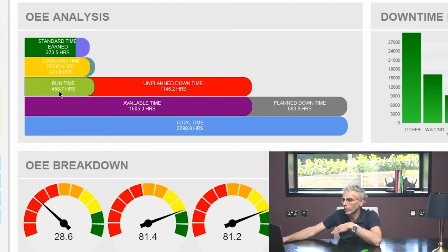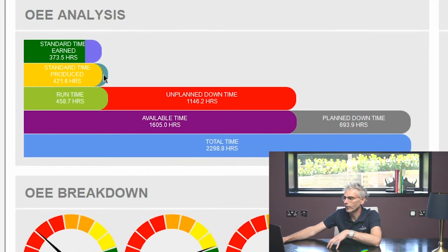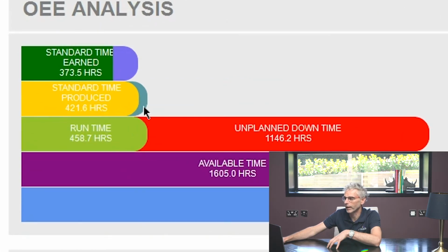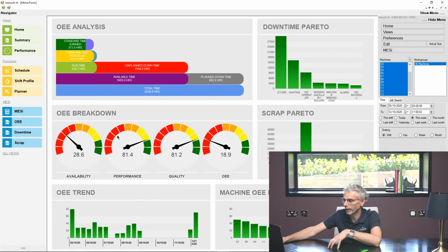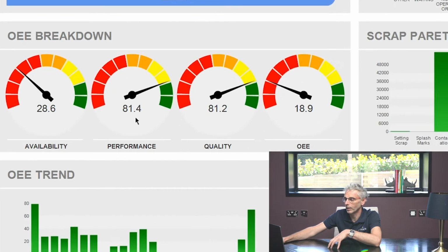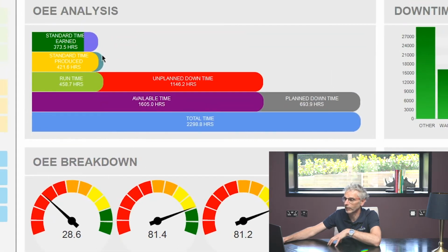So, as we work up the staircase, of my 458 hours, my standard time produced is 421 hours. This small blue crescent on the end here is time lost to running slowly. If we look at our performance gauge, we were running at an average of 81.4% performance for this period. And so we can see that's resulted in some lost time due to running slowly.